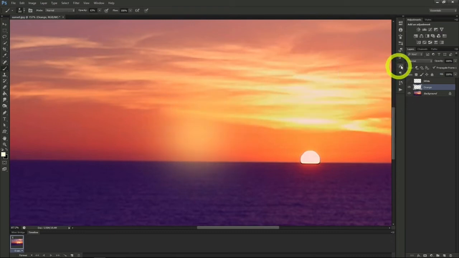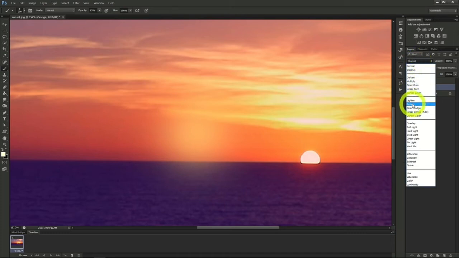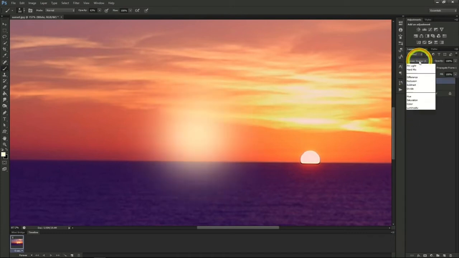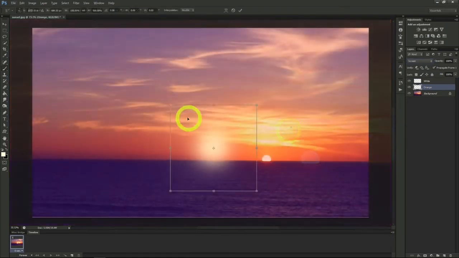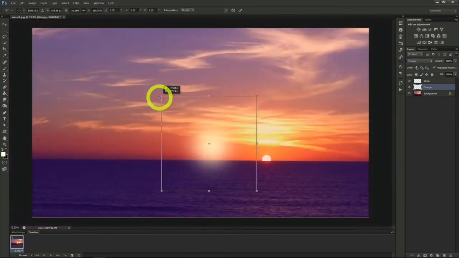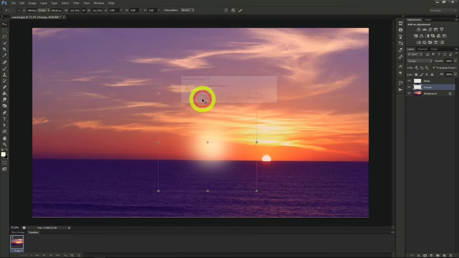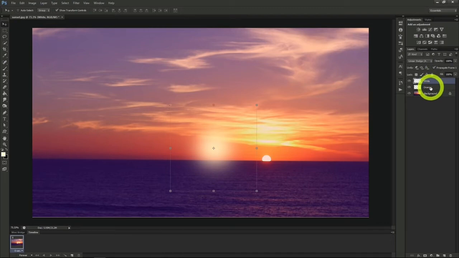Now we'll set the orange layer to a blend mode of screen. Then we'll set the white layer to a blend of linear dodge add. With the orange layer, we're going to free transform. Draw out our orange layer a bit, making sure that the link is selected to keep the ratio. Commit the changes. We'll select both layers, and we can drag it wherever we want.